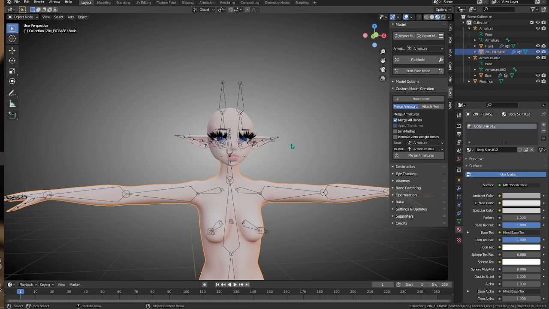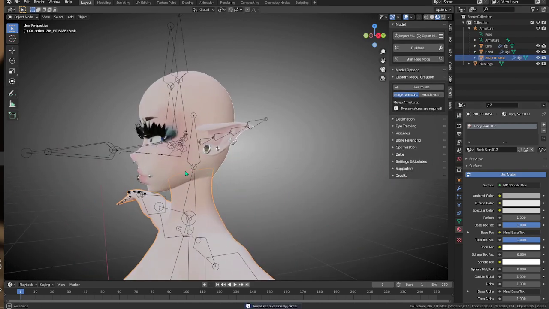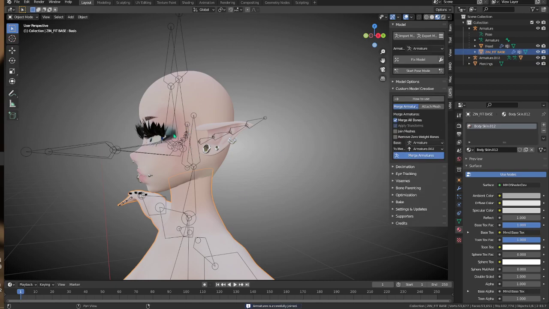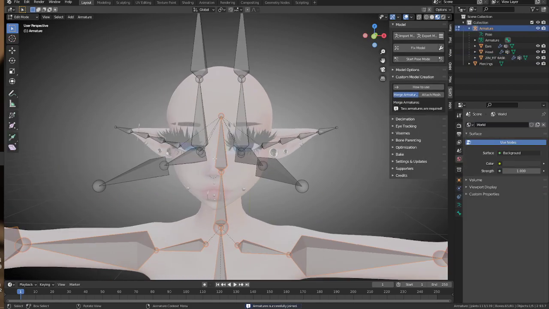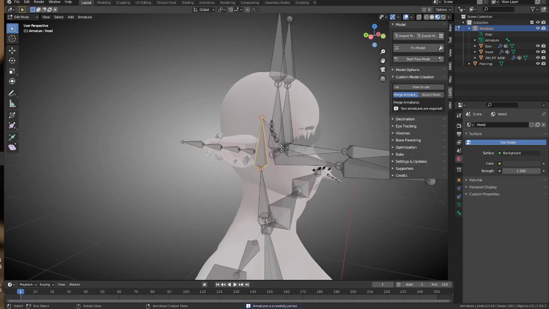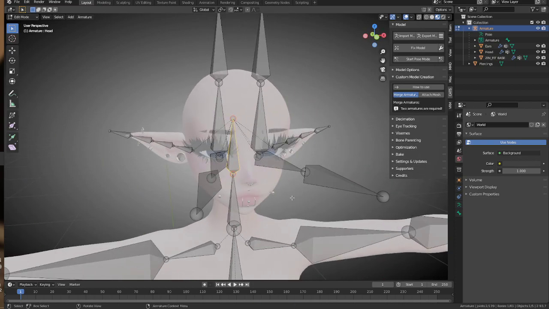I'm going to keep it separate for the time being because I need to weight paint stuff, and it's way easier for me to weight paint stuff if I don't have a lot of stuff connected. So then I'm just going to merge these ears. And as you can see, that bone that was there right here went away because it has the same name as this head bone. So now you can see all these eye bones are connected to this head bone, and this ear is connected too.